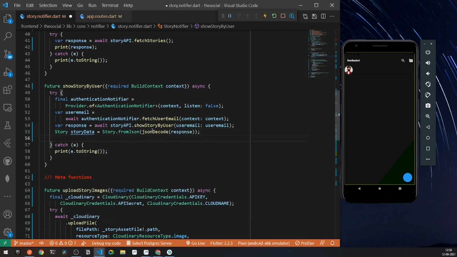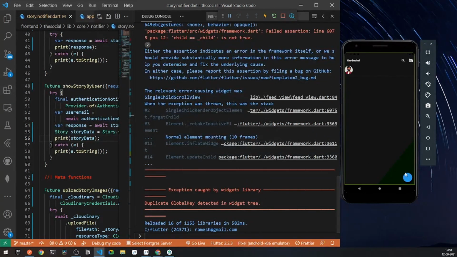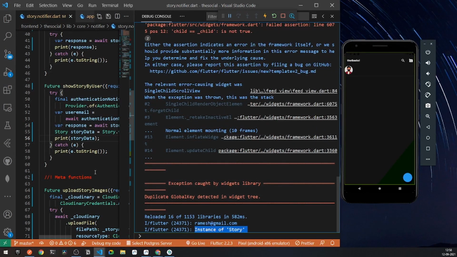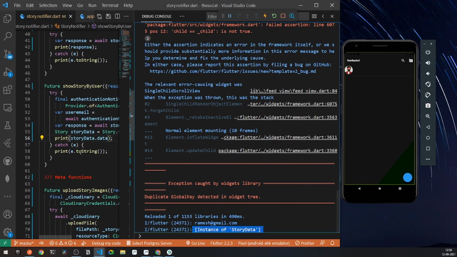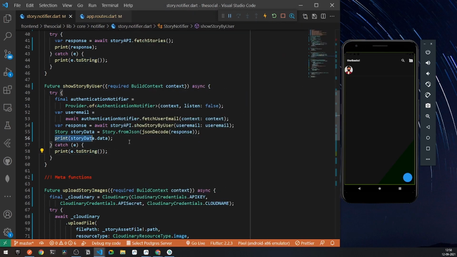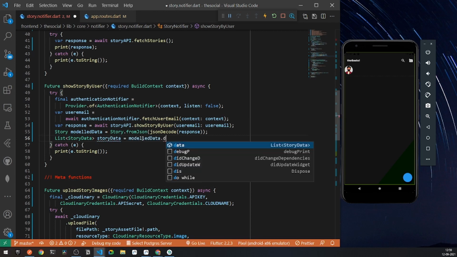If I say print story data for now, let's try to print it out first. If I print it out, you can see I'll be getting an instance of story. If I say story data dot data, I will be getting a list of all the instances, a list of story instances. Here I'll be getting a list of story data. I'll call this model data, and this thing story data. It will be equal to model data dot data.